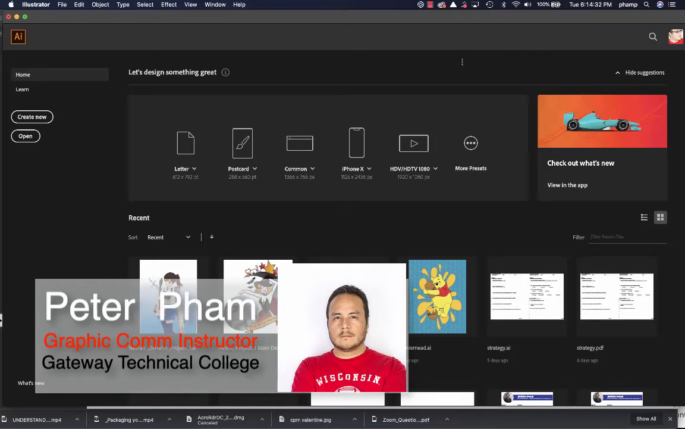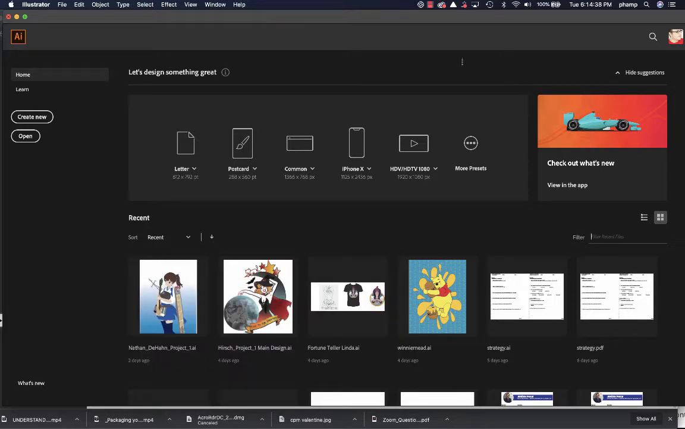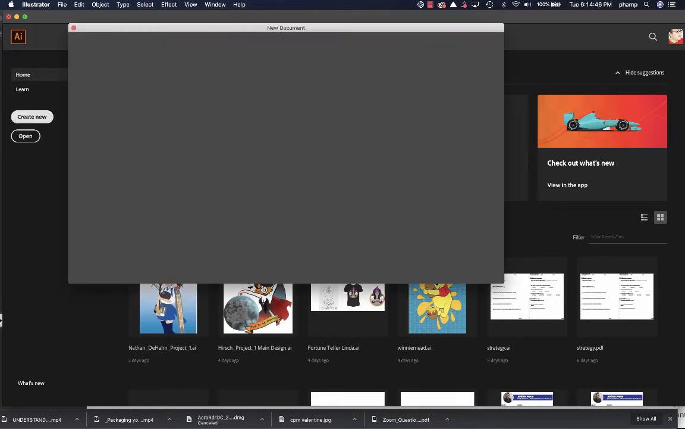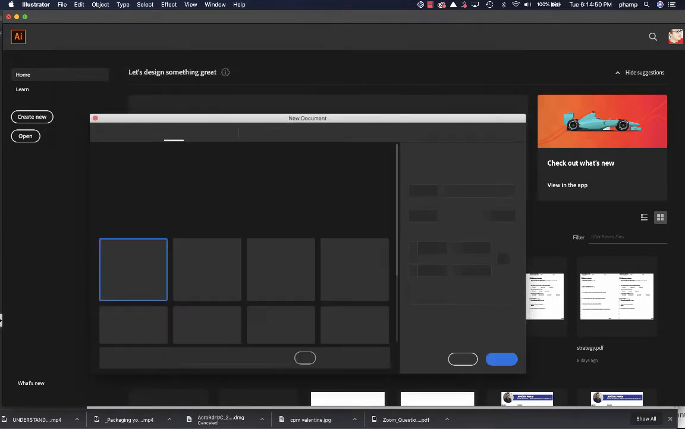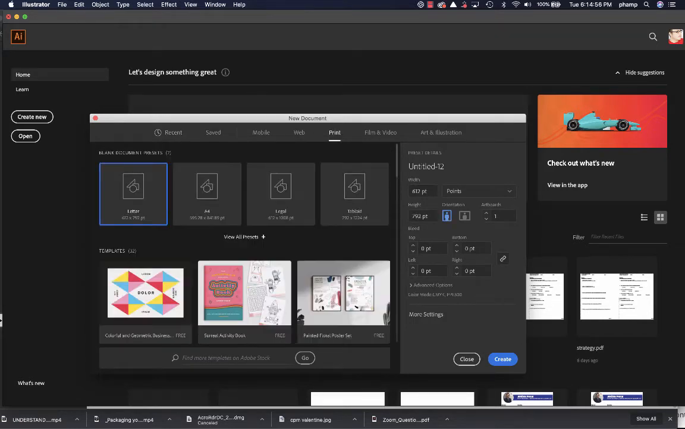Okay, so I want to talk about the practical application of putting together a document with a bleed in Adobe Illustrator. So we're going to start from scratch. We've got Adobe Illustrator here. We're going to click on Create New. And in our new document window, as soon as it pops up, we want to say what type of document it is. So we're going to do a print document.